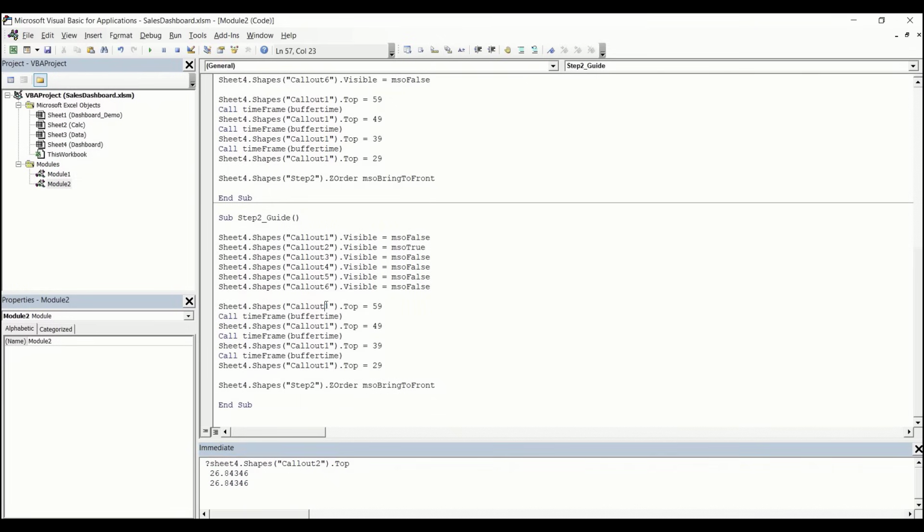code here, right? So all we have to do is just rename this, that's it, right? So we have just renamed this from callout 1 to callout 2, as the top position for this callout 2 is the same as what we have for this callout 1. So we'll play with this same idea.